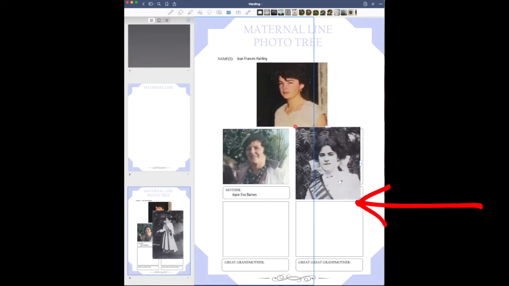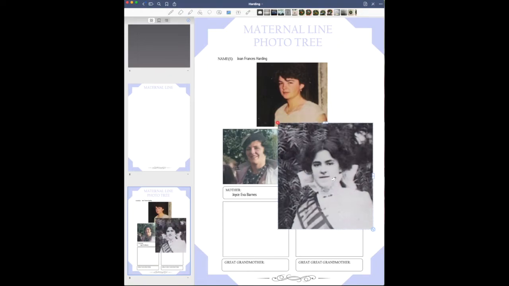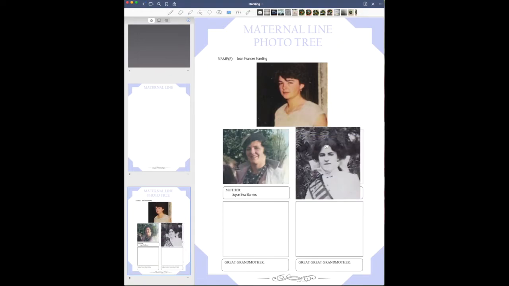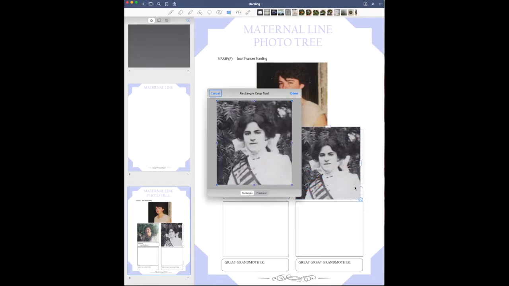And we'll need to move it. So when you're moving it, you click and hold on the picture without making a double crop. A bit smaller. That's it.